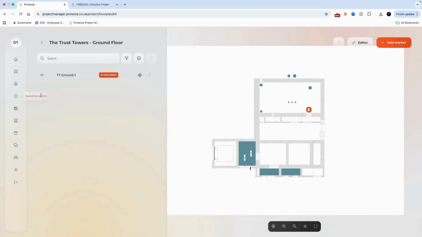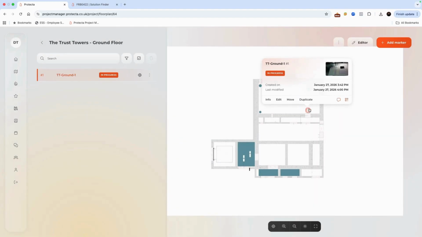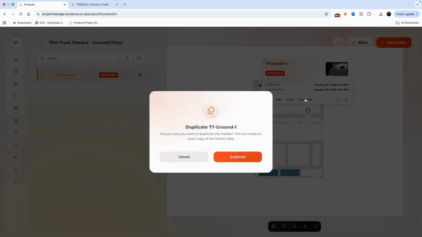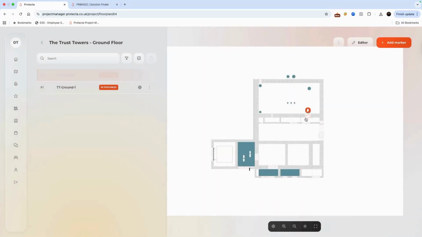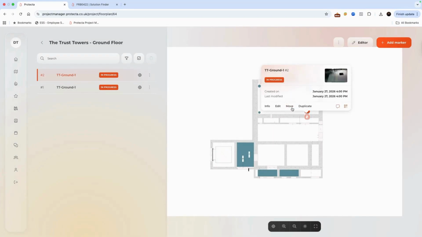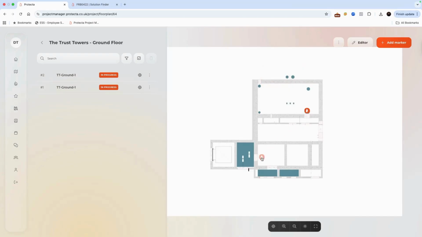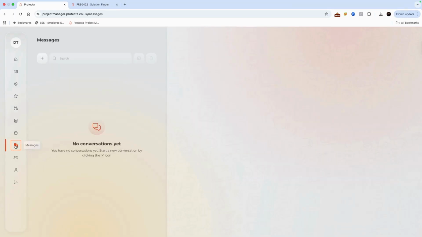If the same fire seal is to be installed in multiple locations, you can easily duplicate the marker and place it in the required position. You can message team members directly within the app, keeping all project communication in one place.